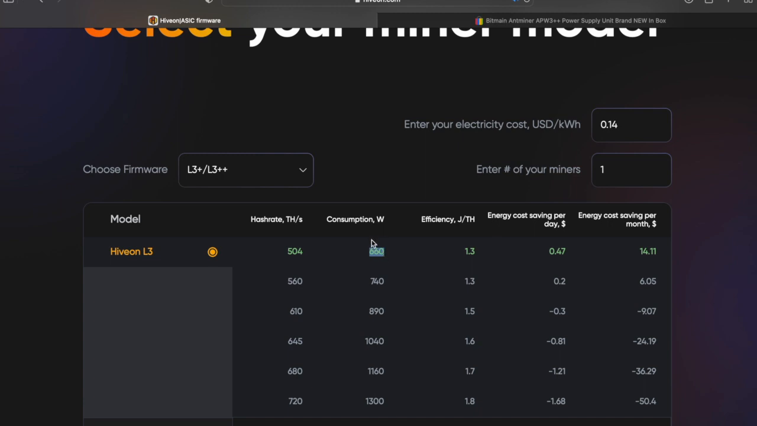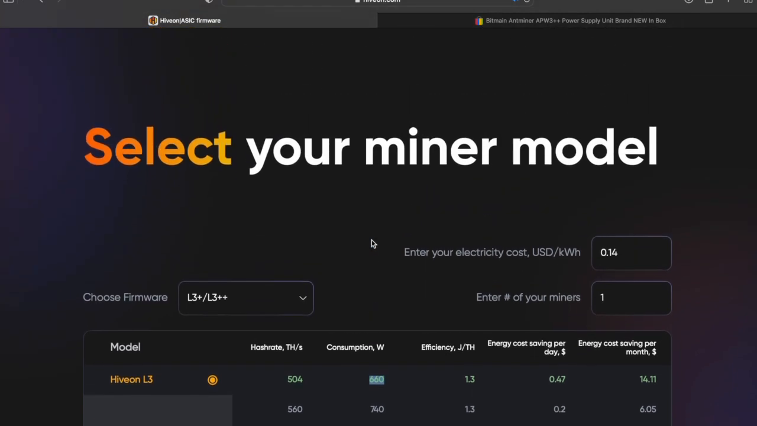I personally really like Hive OS. BlissZ can give you a similar product, but in my opinion, for ease of use, the Hive OS software is the best. You can find that right on their website at hiveon.com.